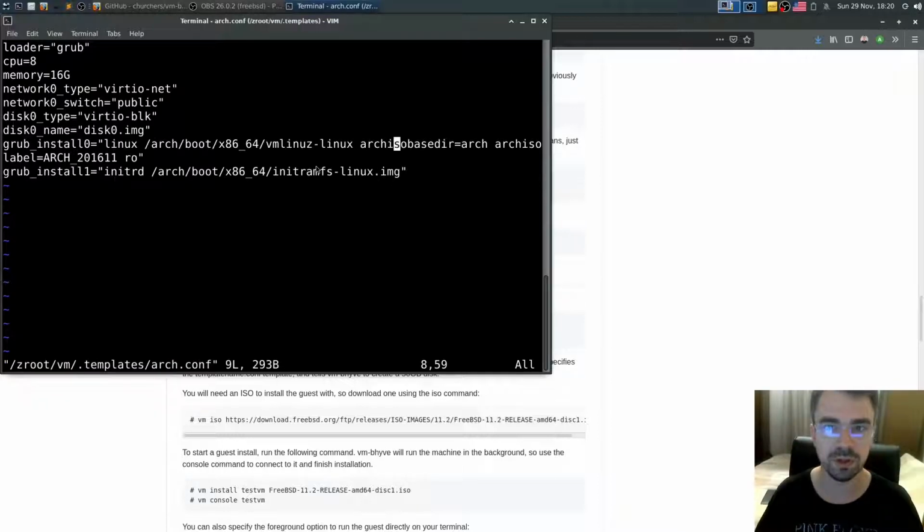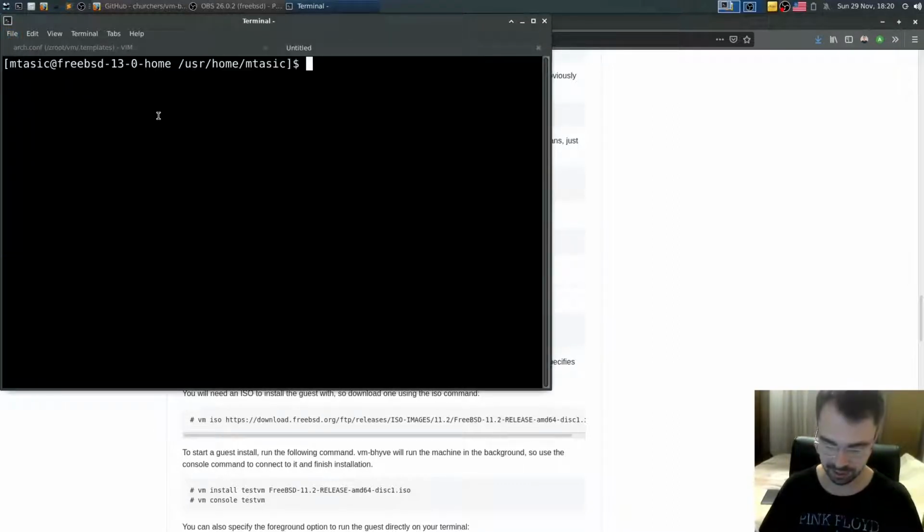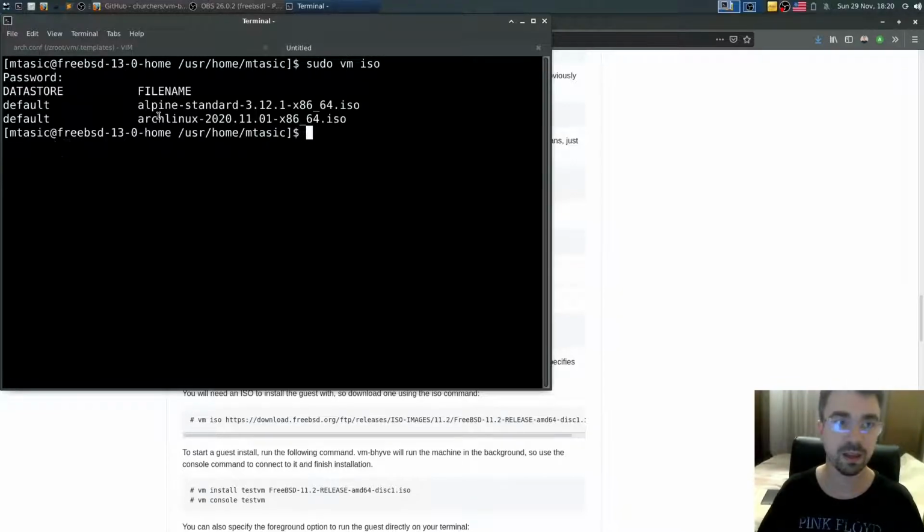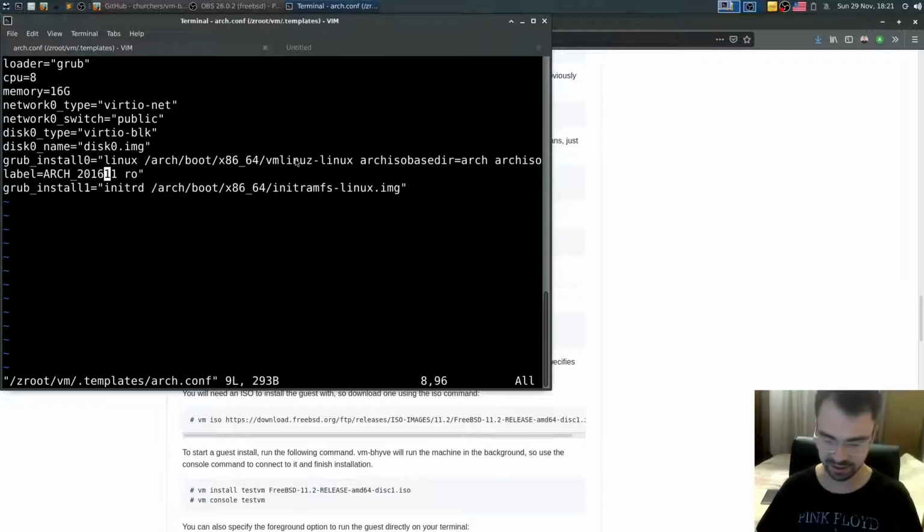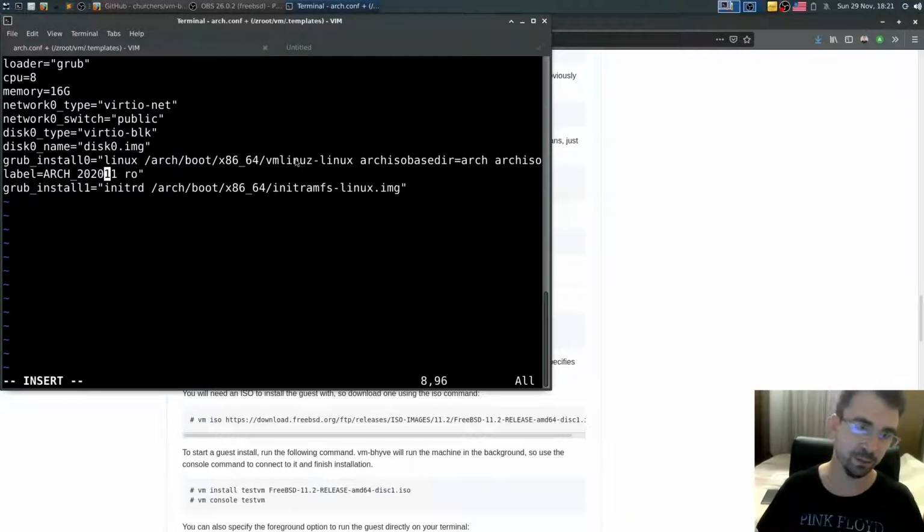And there is one more thing we need to check, and that's this label. It should be fixed to match the year and the month of the ISO file that we downloaded. How can you find that? You can type just vm iso. And here it says 2020-11. So basically, according to this, we need to fix this value to be 2020-11. Just don't type a dot or anything else, because the first part is year, the second part is month.